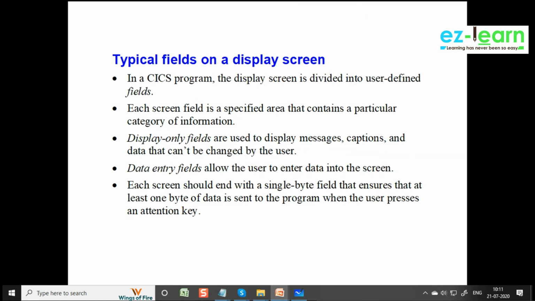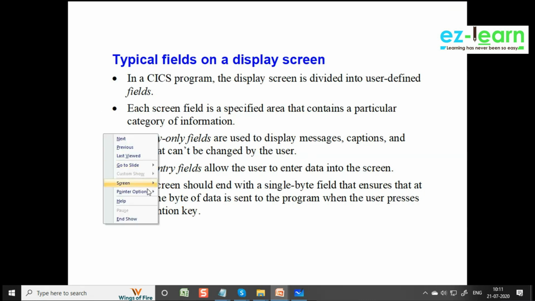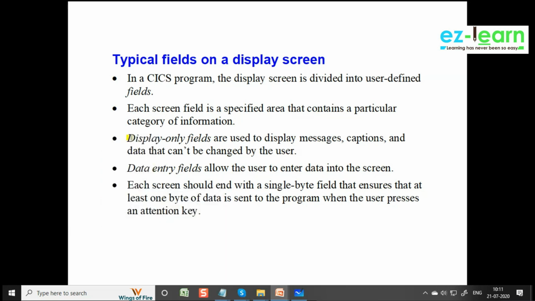So here, as you have been told, we have two types of fields. One is display only fields and the other is data entry fields. Display only fields are used to display messages, captions, etc. And data entry fields will allow the user to enter data into the screen.